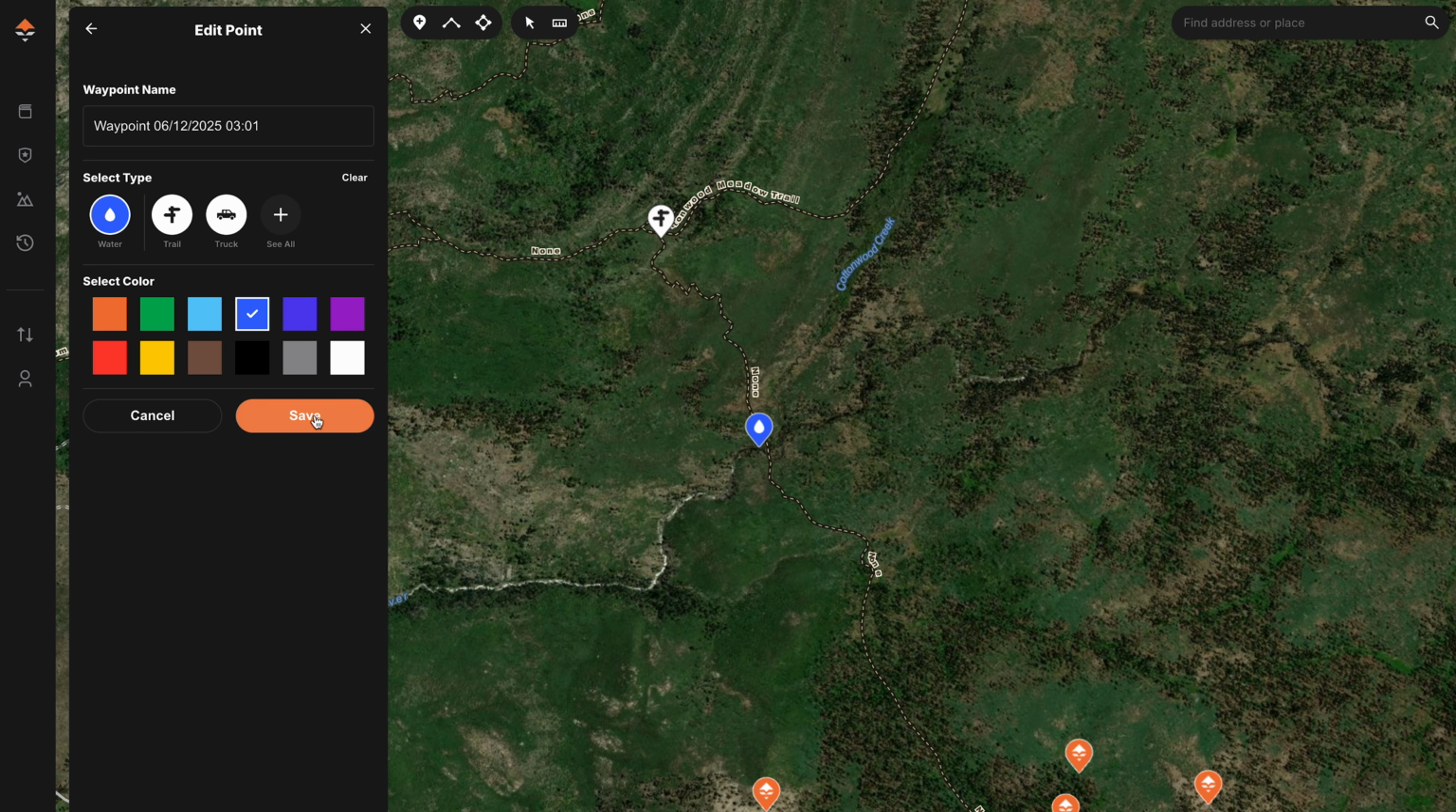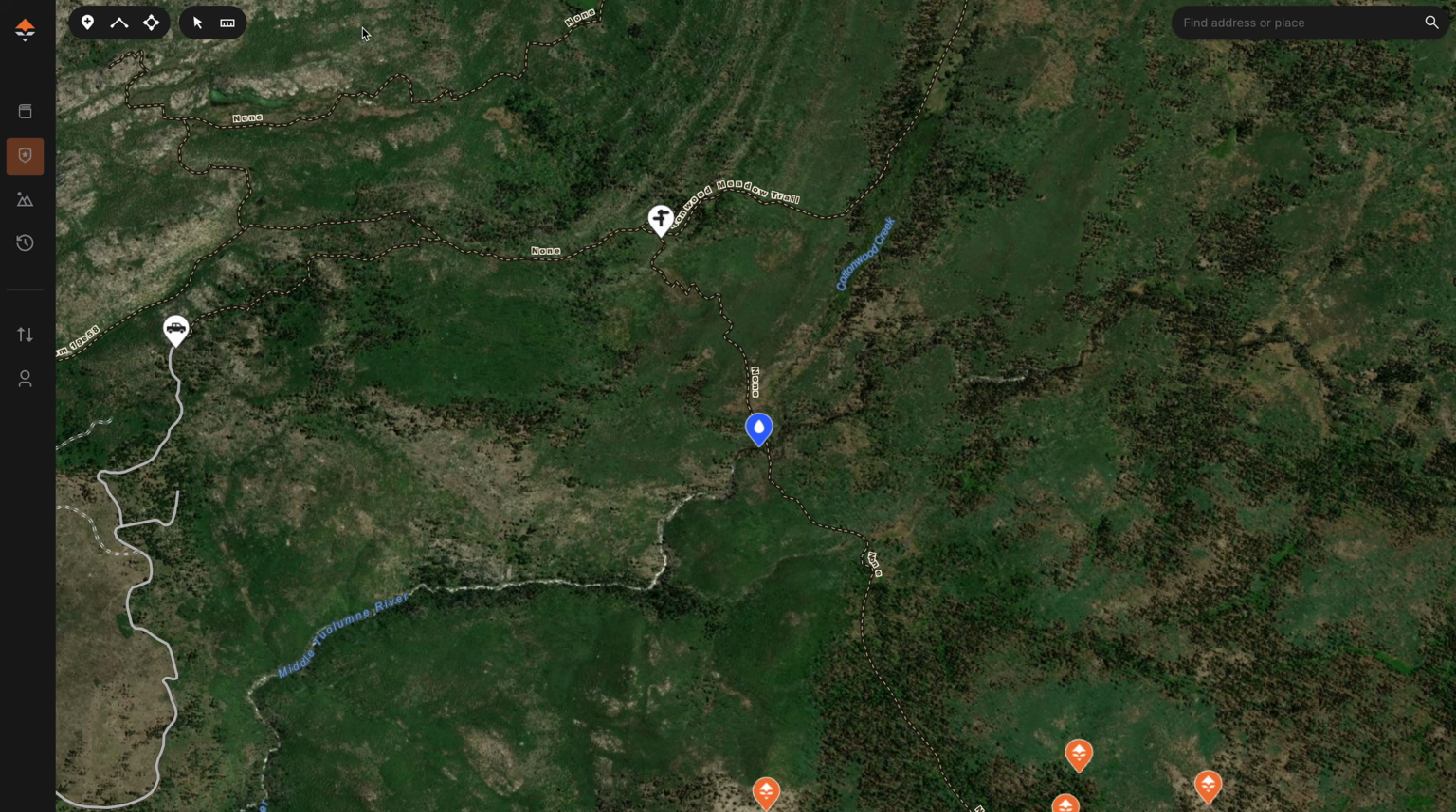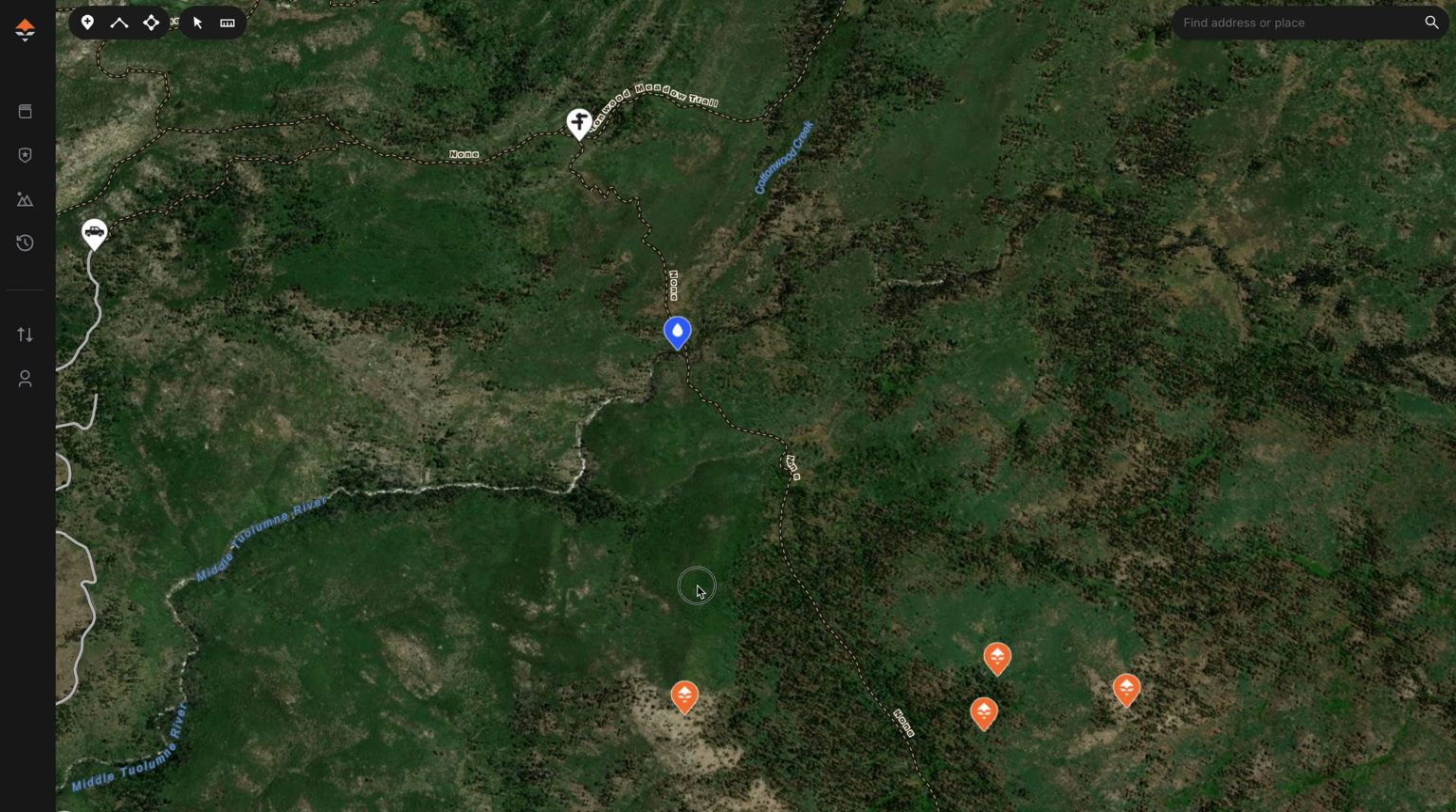And again, if I wanted to, I could name that water spot. Again, just do everything you can to be more organized. That's the main point of this whole video right now and how eventually all this stuff is going to pay off. Okay, now we're going to get up onto this area I'm actually planning on hunting.